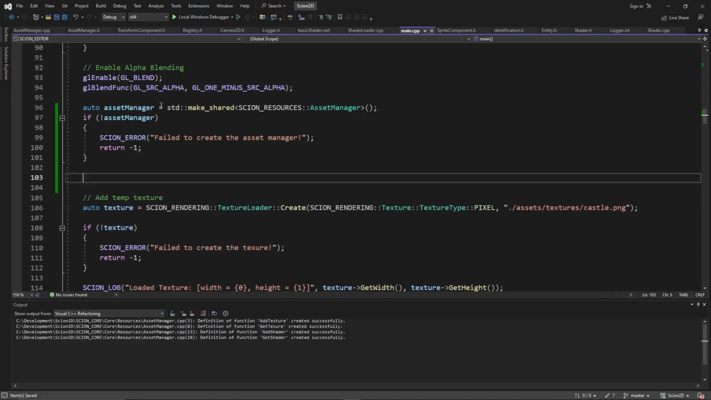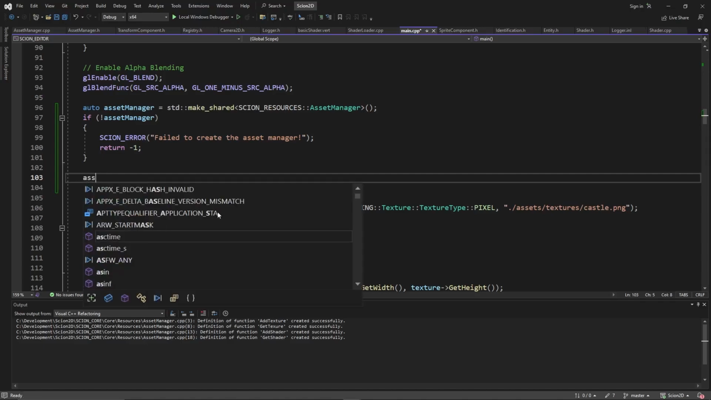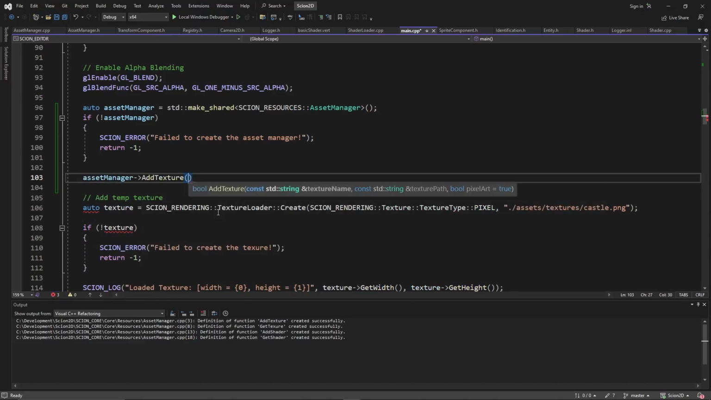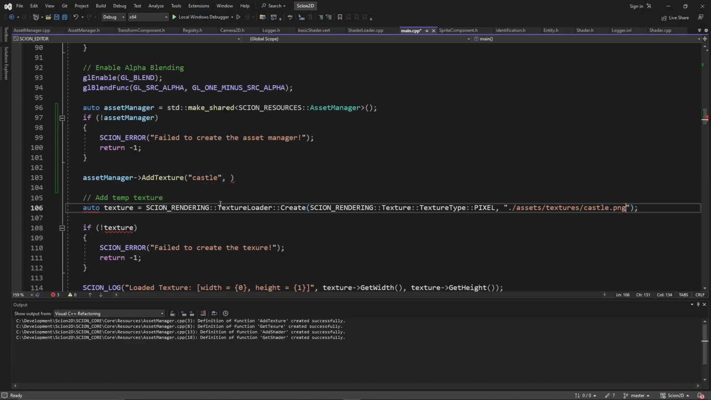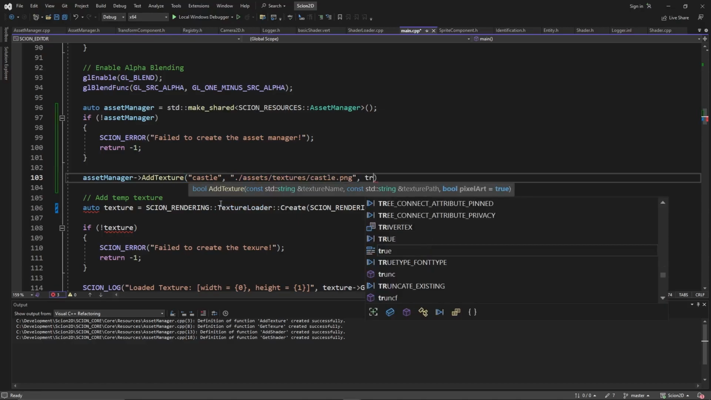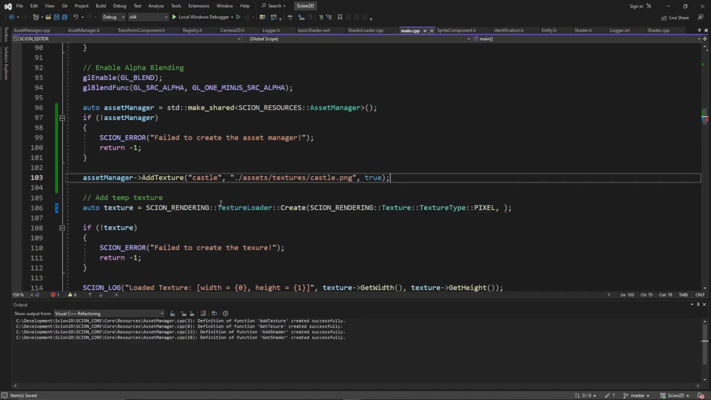And if so, we actually want to take this texture and create it with the asset manager instead. So we can go asset manager, add texture, and then we just give it the texture name. Because this is a castle.png, we'll just call it castle. And then we'll give it the texture path. So let's copy the path here. And it defaults as pixel, so we'll just put it to true anyway. Cool, so it adds texture.